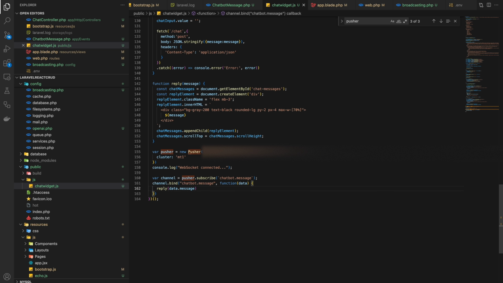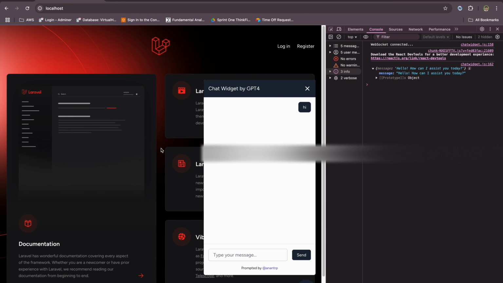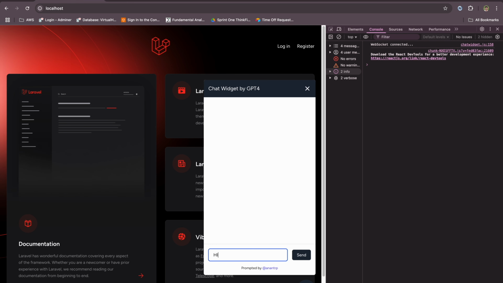And now I have to pass that to my reply function, that is data.message. And that's it. Let us see on the front end how it is working live. And the event got fired and the message started displaying.